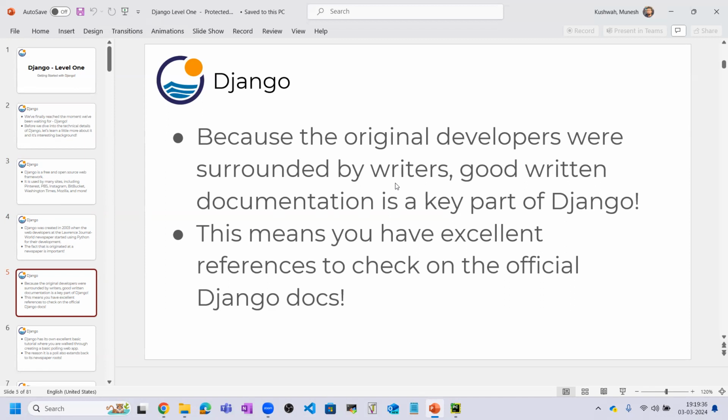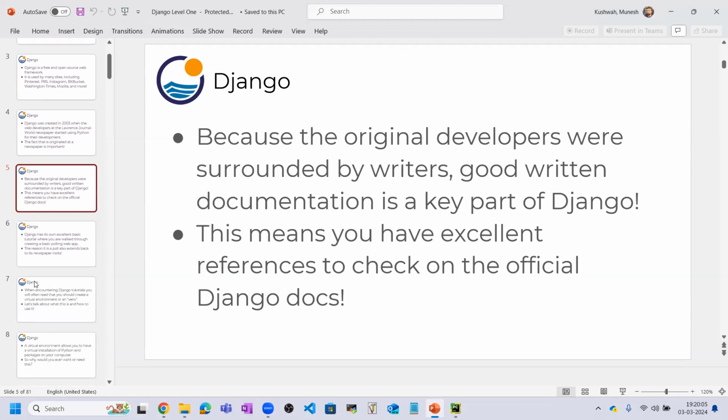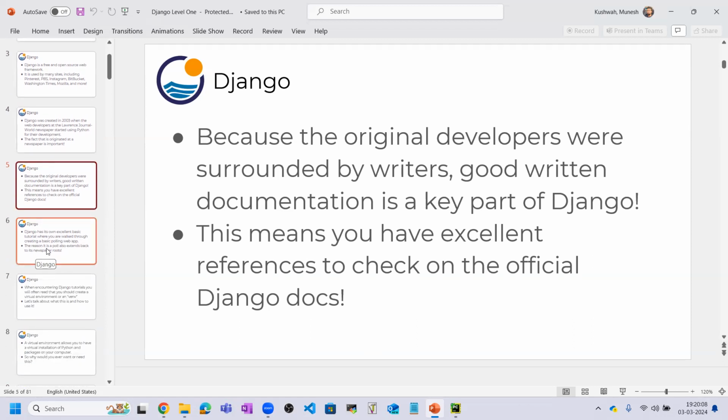In a newspaper company, you can understand there are many writers, good written documentation. So there are many good writers available in a newspaper company. Because of that, we have good documentation available for Django, and this documentation is known as the official Django docs, and you can refer to that official documentation from the Django official website. That documentation is good because it was created by a newspaper company.